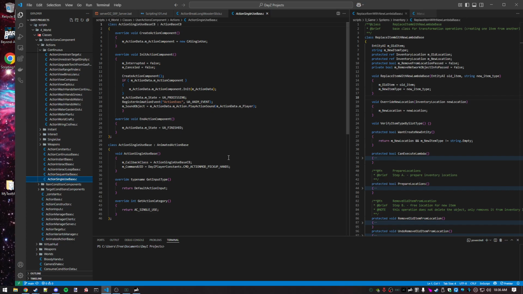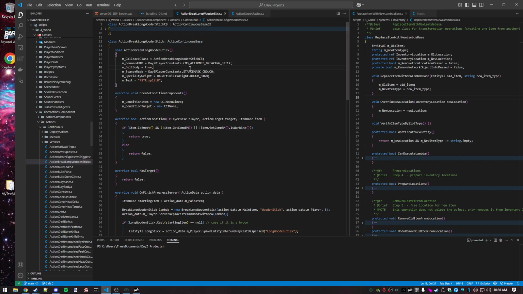And so often I'll see people copy an action that they like and then change either the inherited class, or not change the callback class or the command UID or the stance mask, and they'll wonder why their action doesn't work. And you can't really mix and match these things. And it's been a while since I've dived into why.